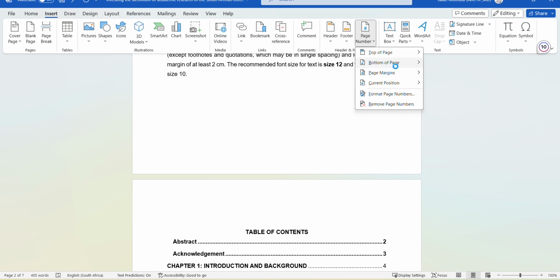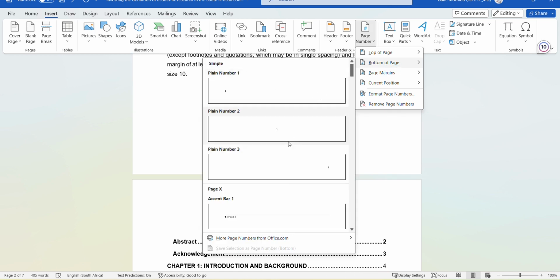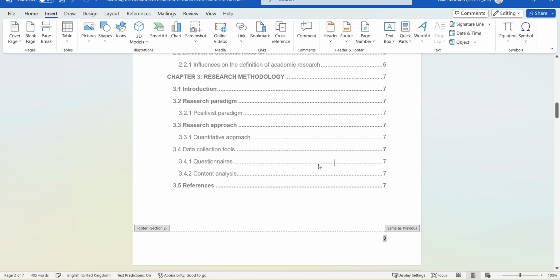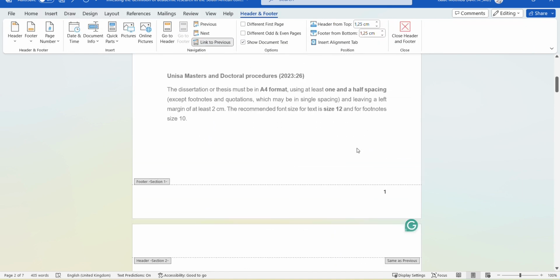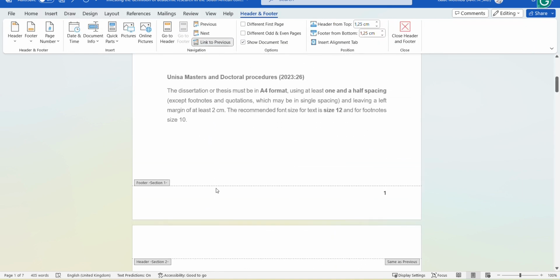Let's say bottom, let's say this one, right? And then of course it will say that. Then once you've done that, you can click link to previous, so that it's not activated, so that we can unlink it. If it's highlighted, it means it's linked, so you have to click on it so that it doesn't link to the previous page.